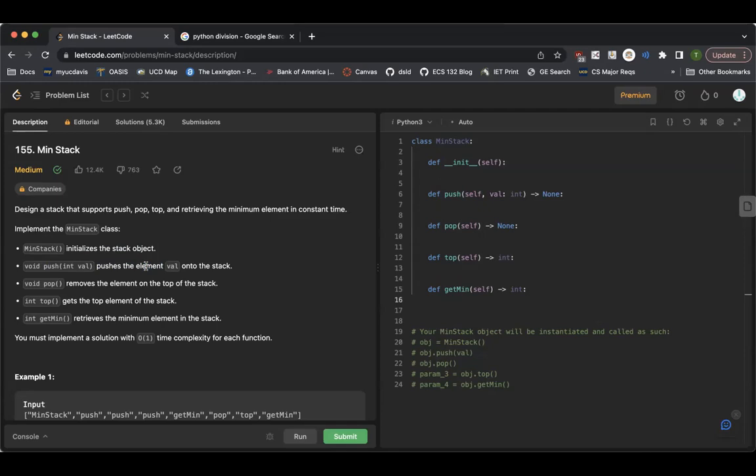Actually, for push and pop, there's not many people here, so I'm assuming we don't need to go over it, right? Everyone knows what it is. Yeah, I think everyone here knows about this. Okay. So push pushes the value onto the stack. Pop removes the element from the top of the stack. Top returns an integer, the top element of the stack. And getMin retrieves the minimum element of the stack. All of these functions have to be O(1) time.